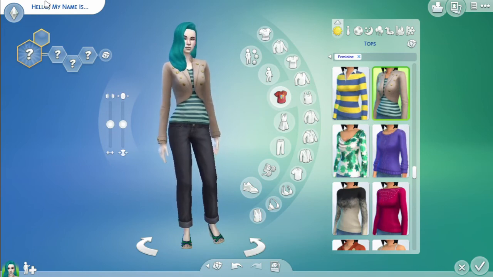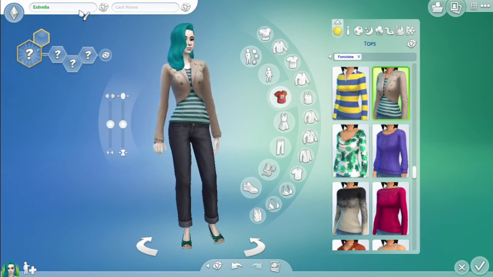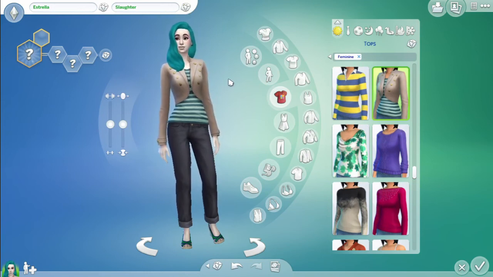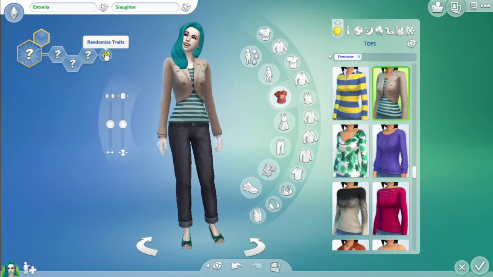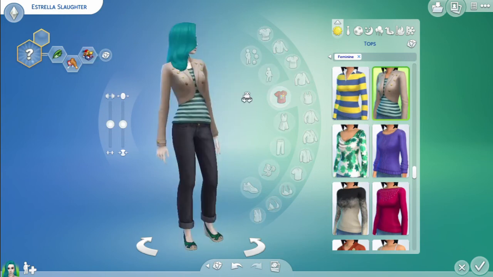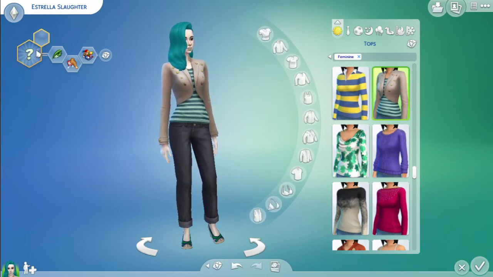So, yeah. I think all that's left is to give this girl a name. She's going to be Estrella. Estrella? Estrella Slaughter. Sims, why is Slaughter an option for a last name? That's what I want to know. Anyways, I guess we'll randomize her traits, which is jealous, a glutton, and a goofball. Interesting. At least she didn't get evil. I would have been concerned if she got the evil trait with a last name like Slaughter.